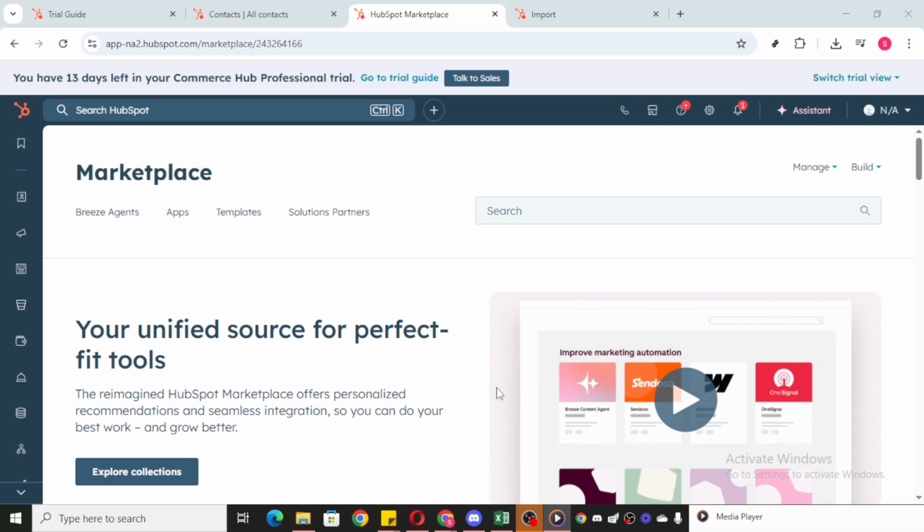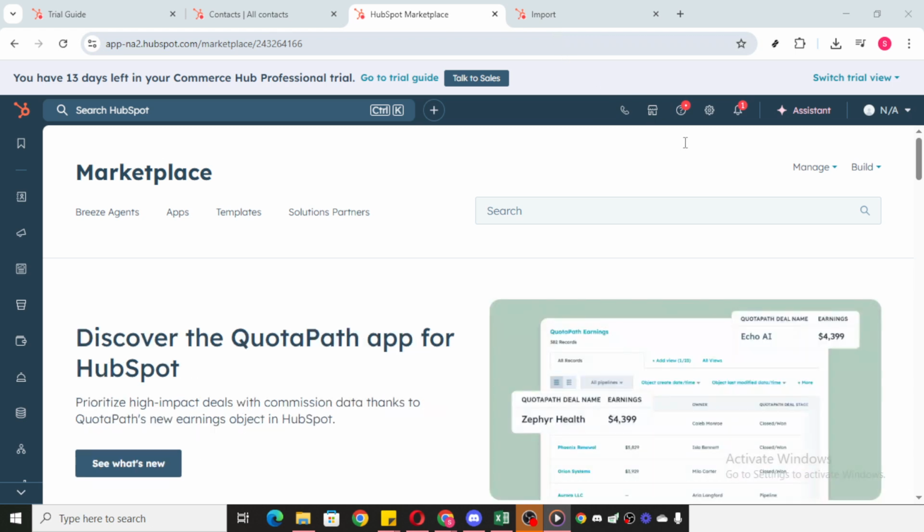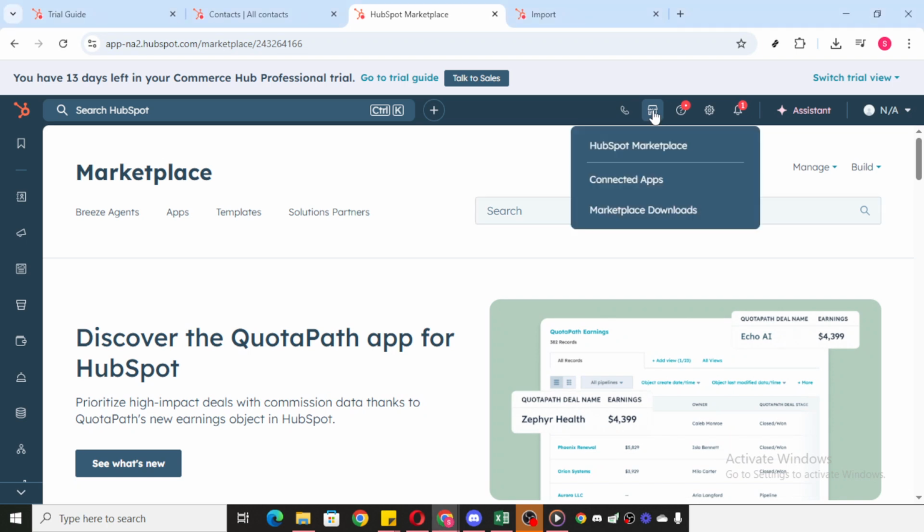First things first, you'll want to open up HubSpot and log into your account. Ensure you're using the correct login credentials so you can access all the features we'll be discussing today. Once you're logged in, turn your attention to the top of your screen, where you'll see several options. What you're looking for is the marketplace. Go ahead and click on that.